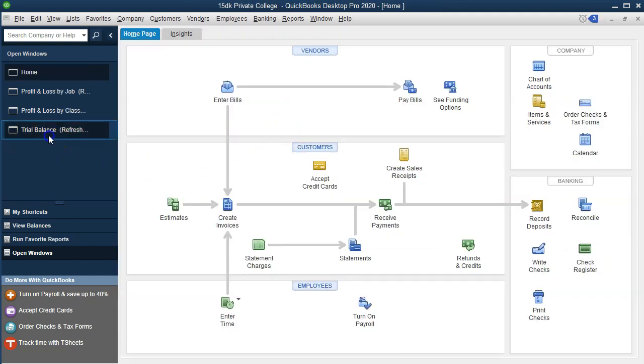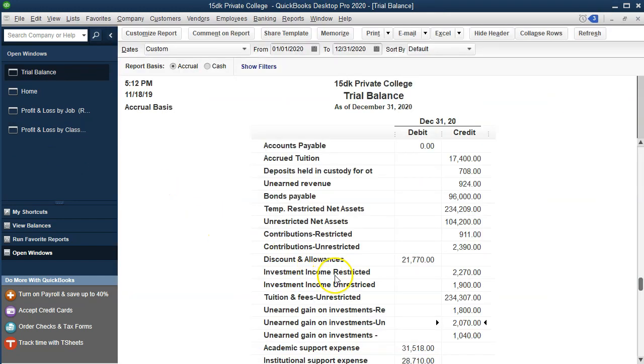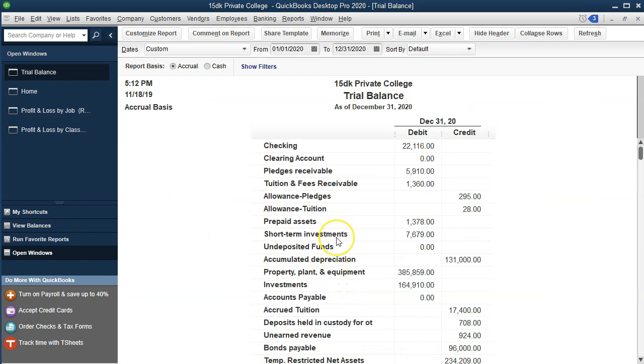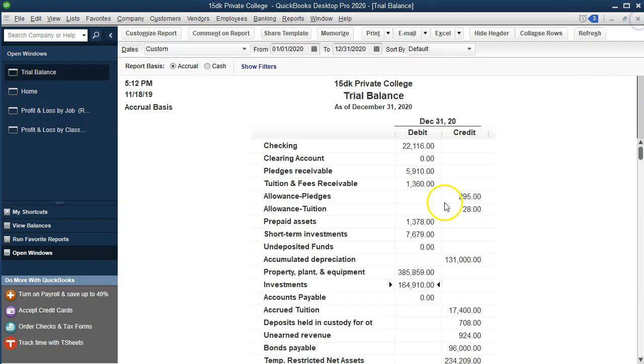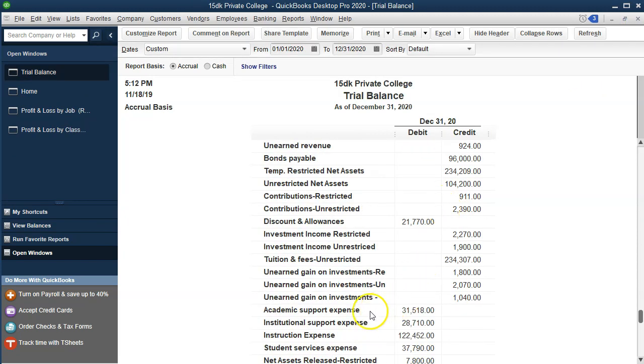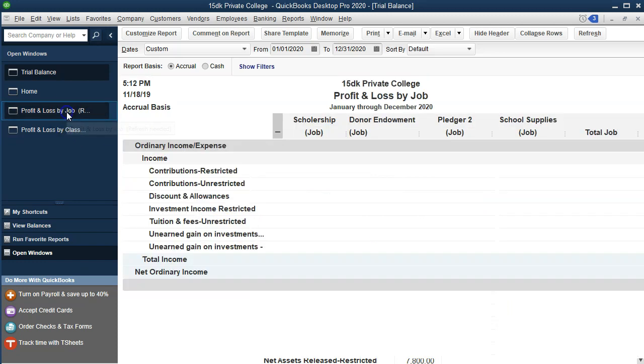If we take a look at the trial balance then, we know that the investment is going to be increasing. So here's the investment, double clicking on that. We have the increase there, closing this back out. Then we have the unearned gain on investment, this one for that 1,800. There it is here. That's the one, increasing. Then we want to go to the profit and loss by job.